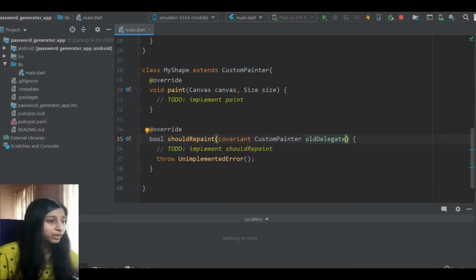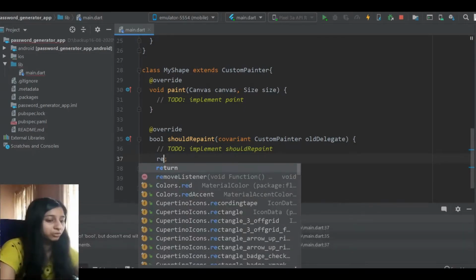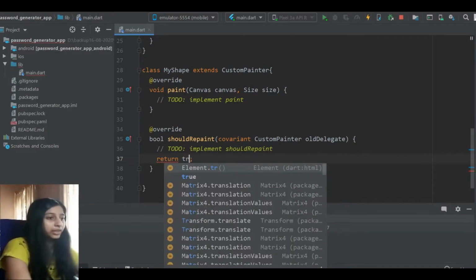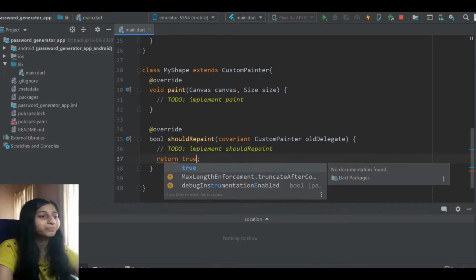One more thing, you should never give shouldRepaint as returning an unimplemented error. We have to always return it as true, so that it always checks if there is a new instance being passed, or any change in the paint should be reflected. So the shouldRepaint function should always be returning true. So we need to give a return true so that there won't be any errors.